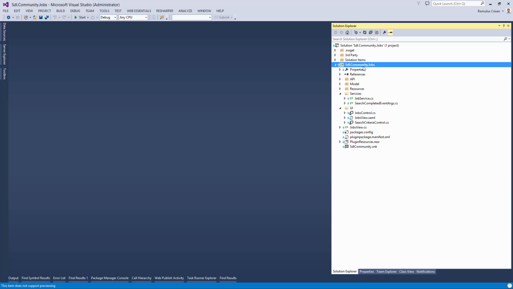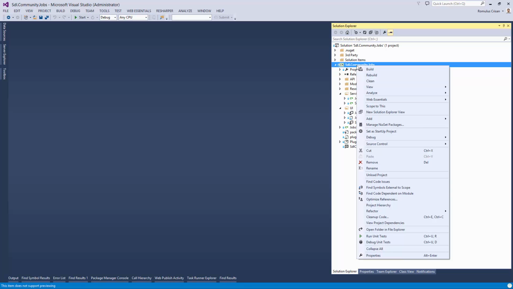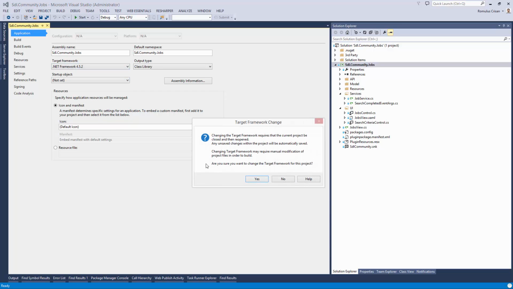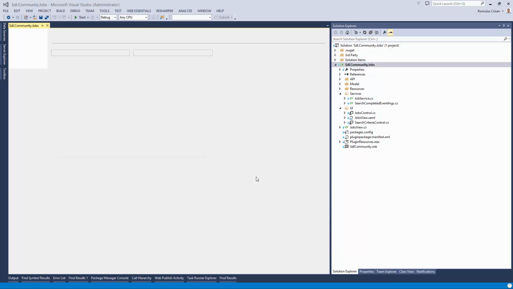First of all, we need to change the Microsoft .NET Framework version, which can be done by right clicking on the project, properties, and from the target framework area here we have the .NET Framework 4, which is the current version used by Studio 2014, and we need to change that to .NET Framework 4.5.2, which is used by Studio 2015. You might get a warning message, but you shouldn't be worried, you should just click yes.